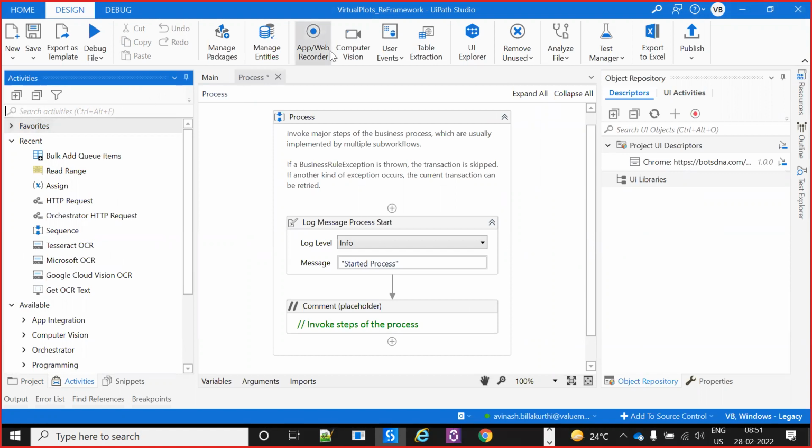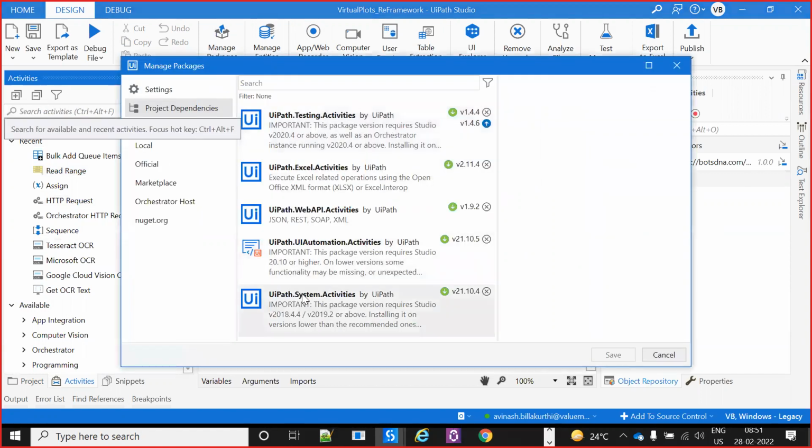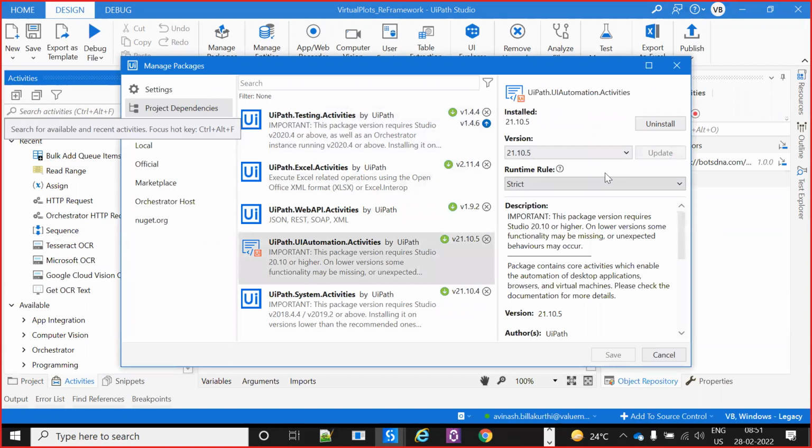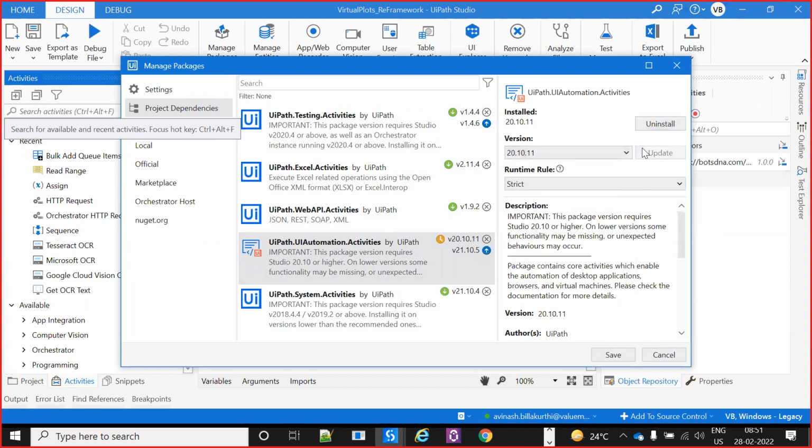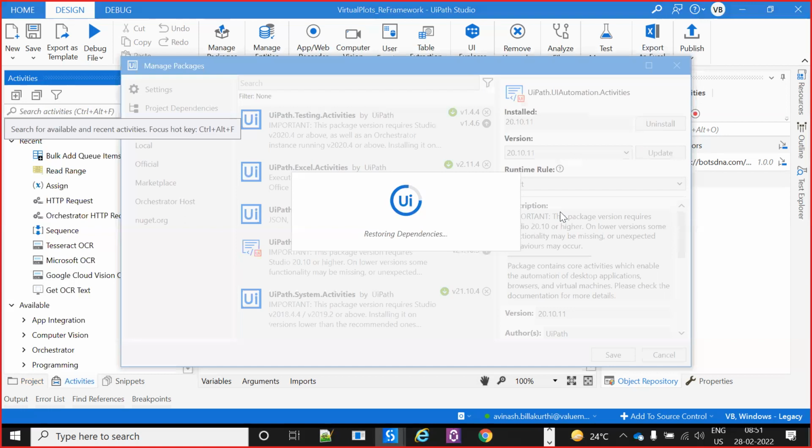So I hope you understand the details about, let's go back, manage packages. UI activities we have, UI automation packages. So 2020.11 update. Okay, so let's see.